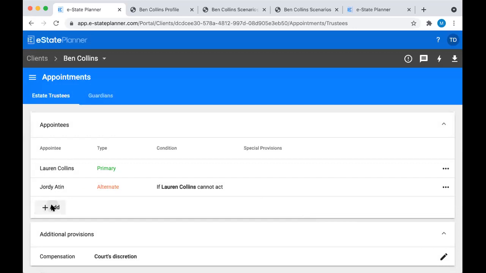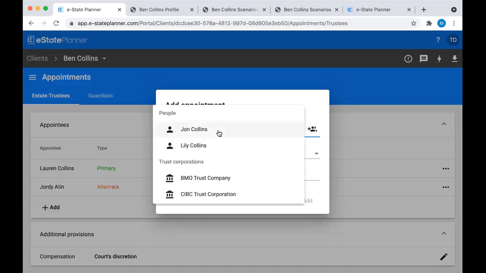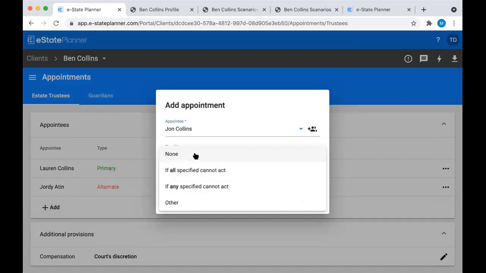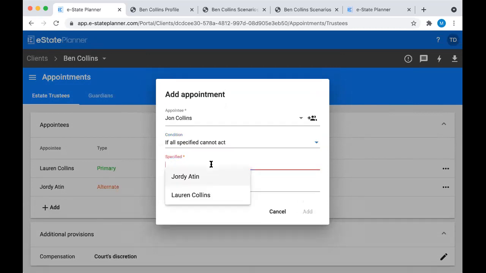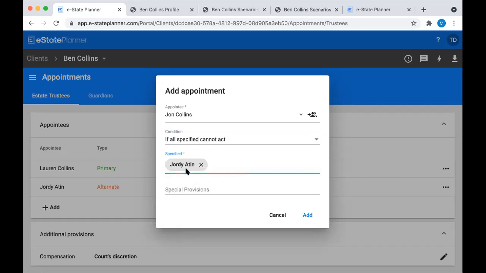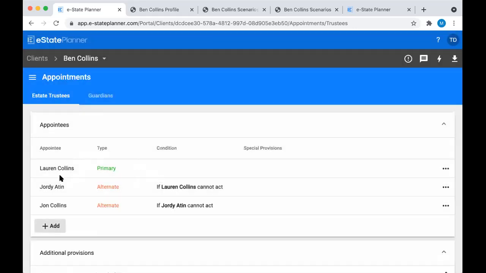If you wanted to add a further alternate, you could pick your individual and say your condition. If I wanted him to be joint with Jordy, I would keep the specified as Lauren. But if I wanted him to be an alternate to Jordy, then I would keep the specified as Jordy, so that it would be Lauren. If Lauren can't, Jordy. If Jordy can't, John. So you're really just playing with the conditions there, and that's sort of how things work.